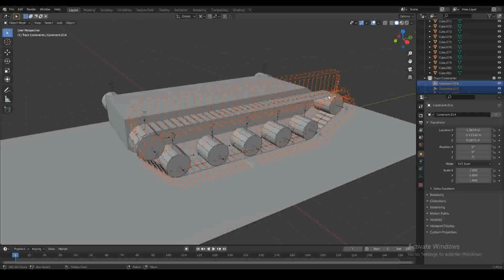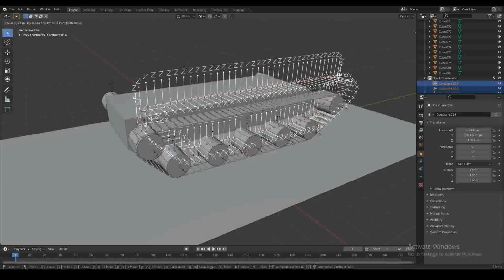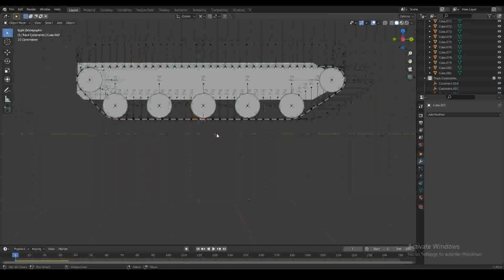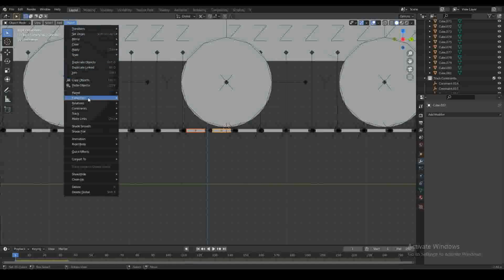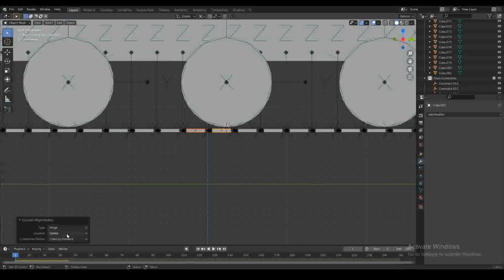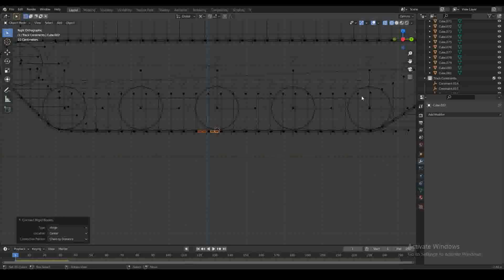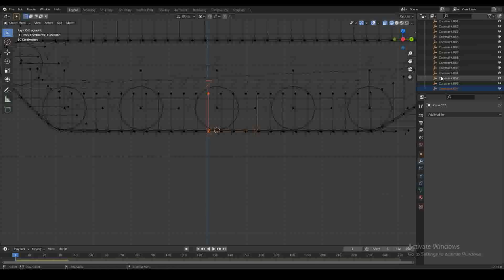Now if you move all those around, you're going to notice that there's one little gap where they're not connected. So we want to select those two tracks which are not connected. You want to go to the object menu again, rigid body, and connect, and just do the same thing. Type, hinge, location center, and chain by distance. And also move that constraint to the same folder as the others.